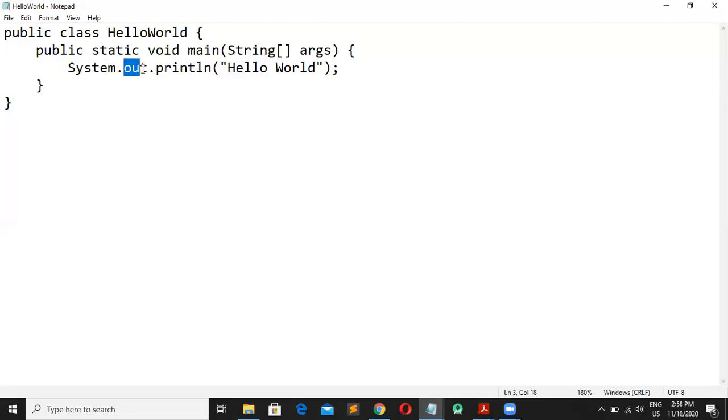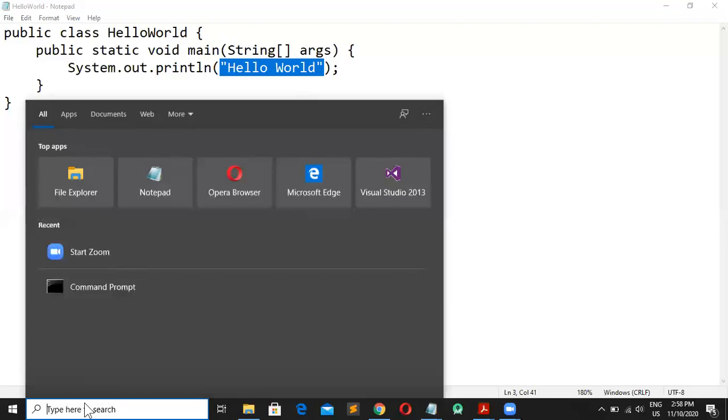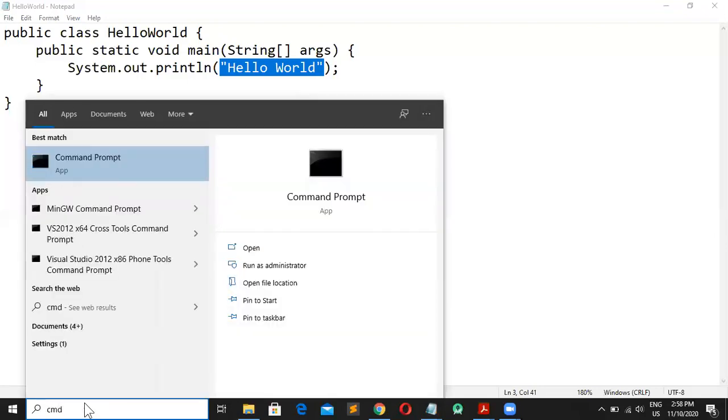And this out is basically the object of that class. Like System class has an object out, and that out has a function println, and the duty of that println function is to print anything in the brackets to the display screen. Okay, so let's run it. With the passage of time, you'll get more things and you will understand it better, so not a problem. Let me run it and you will see the output of it.